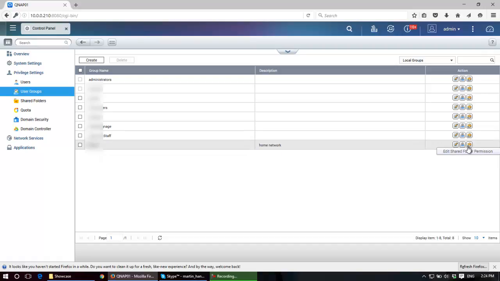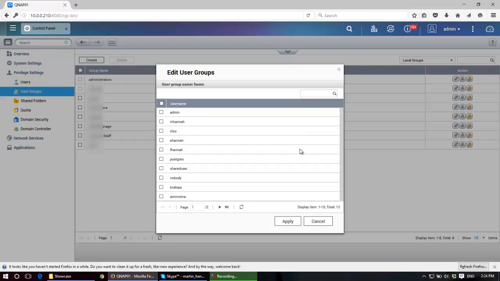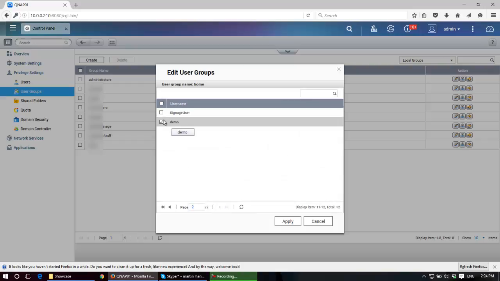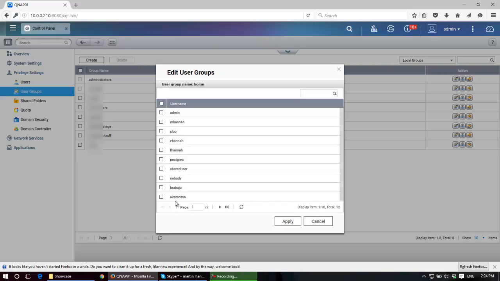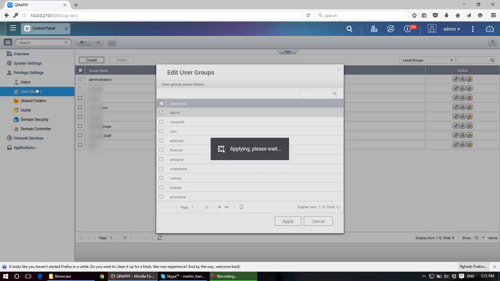And if we go back in to confirm, we can see that the demo user has been applied as a part of the group. That wouldn't be wise. Normally you probably would sign your administrator in to have access to that group as well.